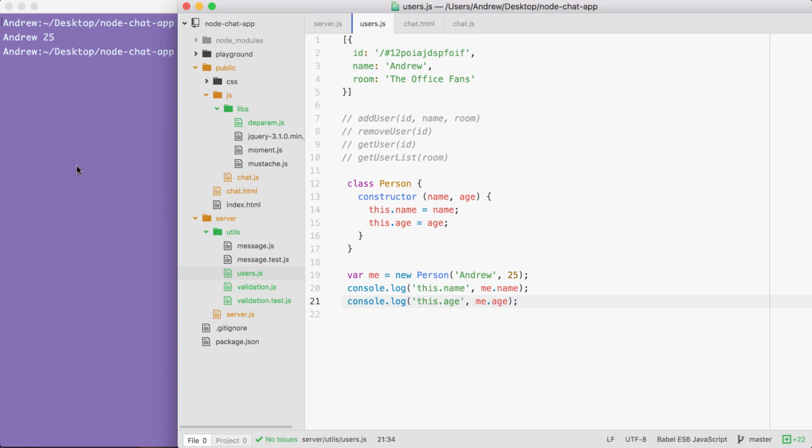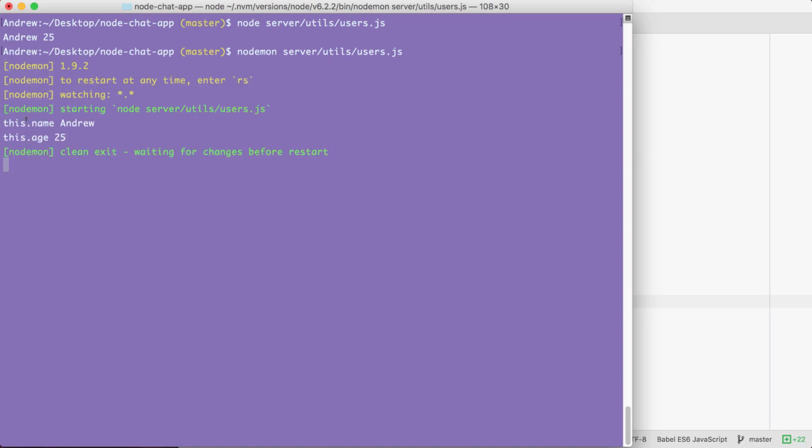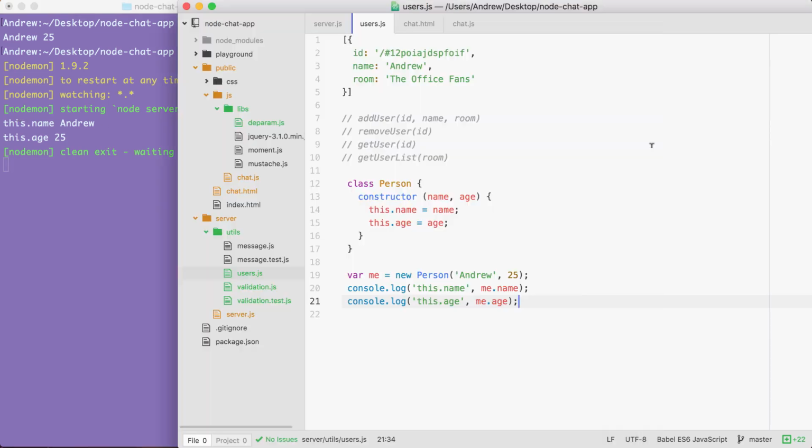We can now rerun the file using nodemon server/utils/users.js. And what do we get? We get exactly what we'd expect. The individual person was updated. this.name was set to Andrew, and it is indeed showing that down below. Now that we have a basic idea as to how we can initialize a class, let's go ahead and talk about methods.